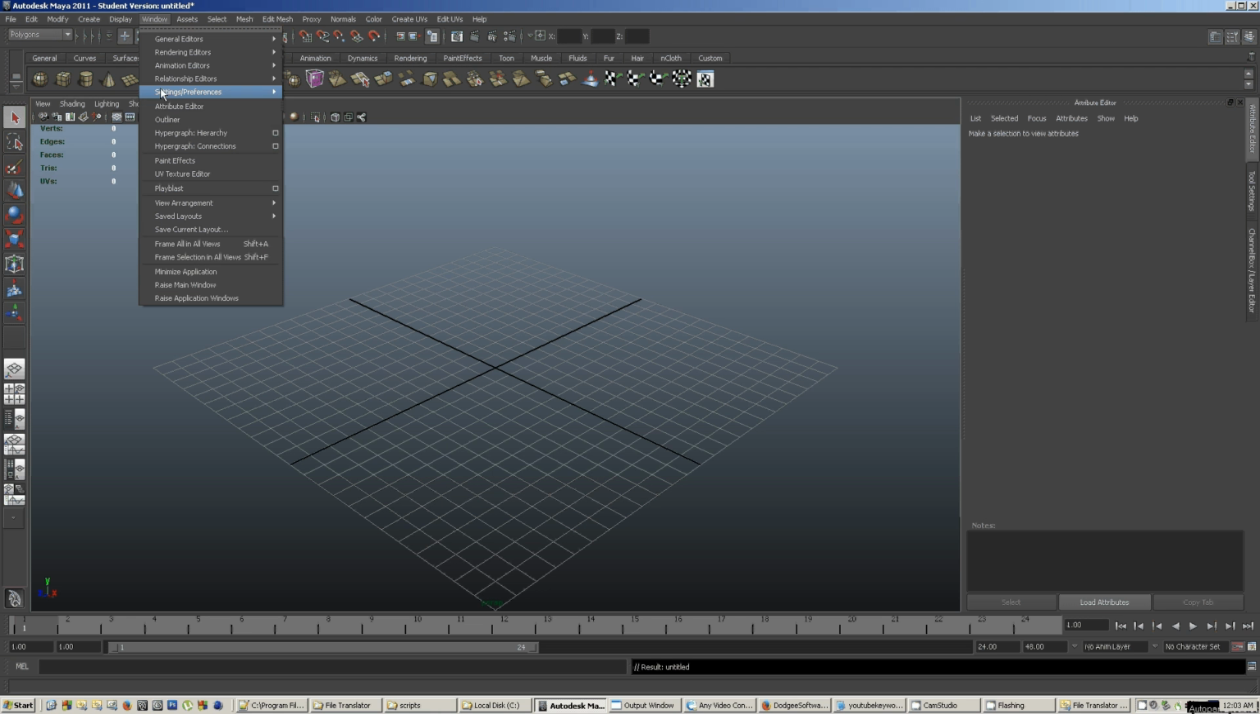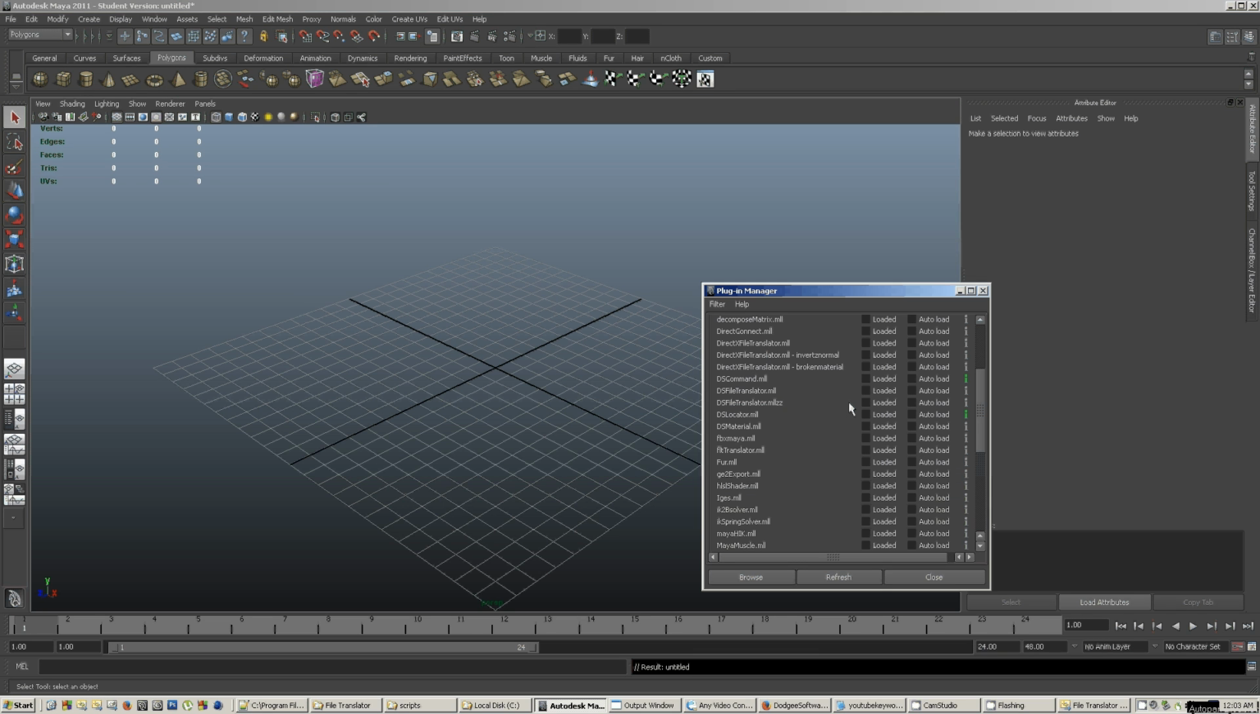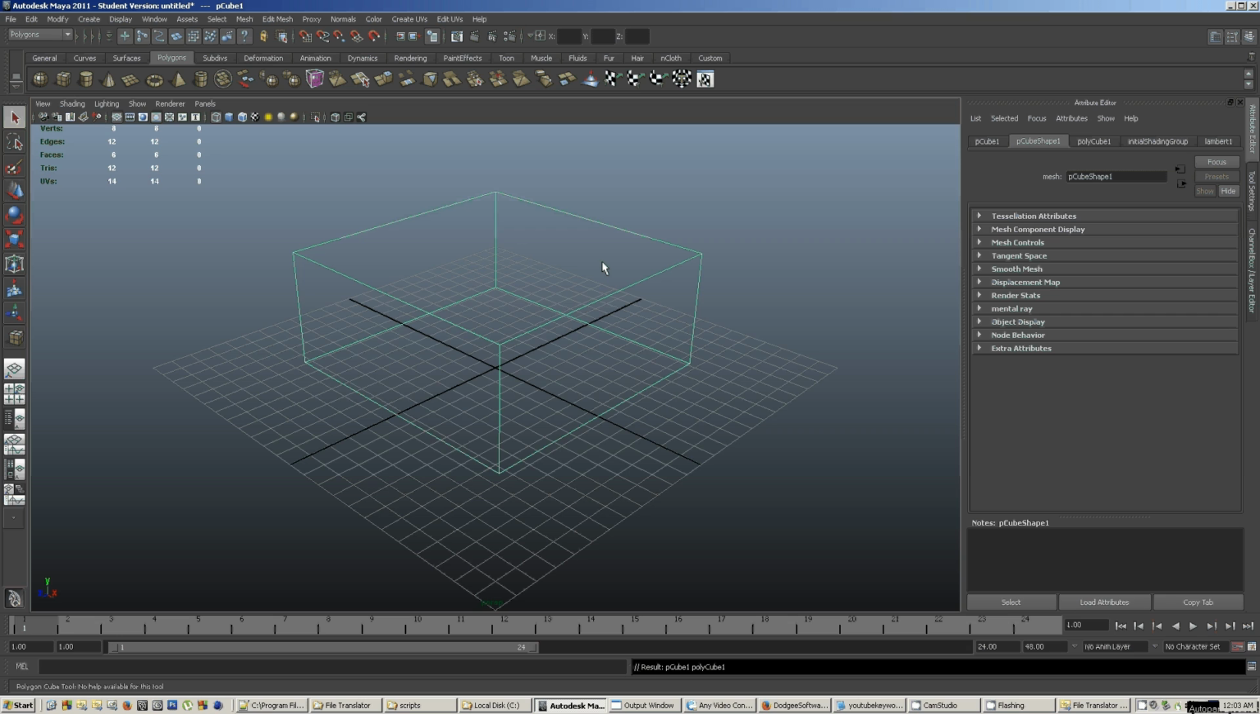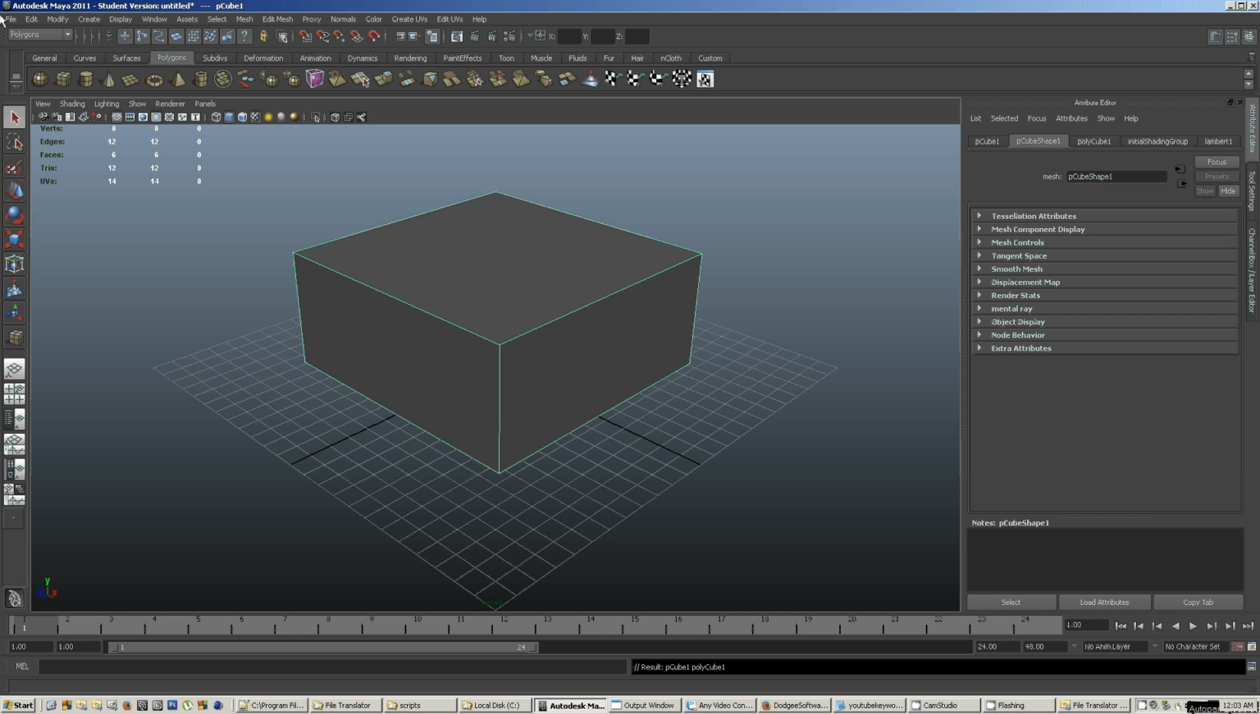So I go to Window, Settings, Preferences, Plugin Manager, and then I go to the DS File Translator. I click on that, I click Close. Now I'll create a box. There we go, it's a pretty nice looking box, I reckon.